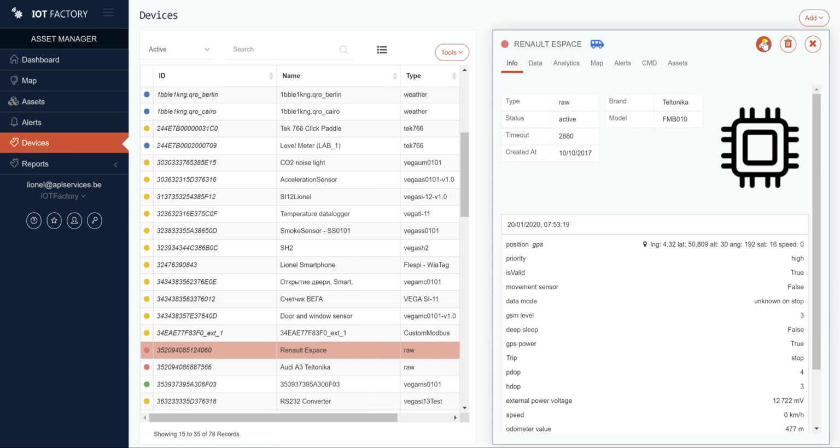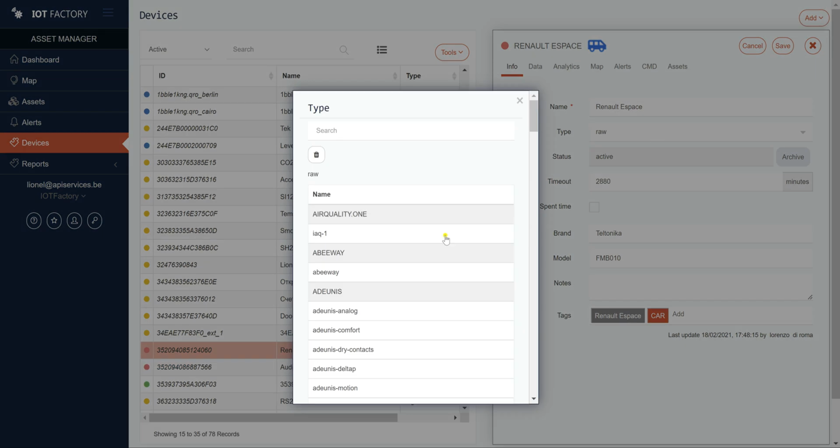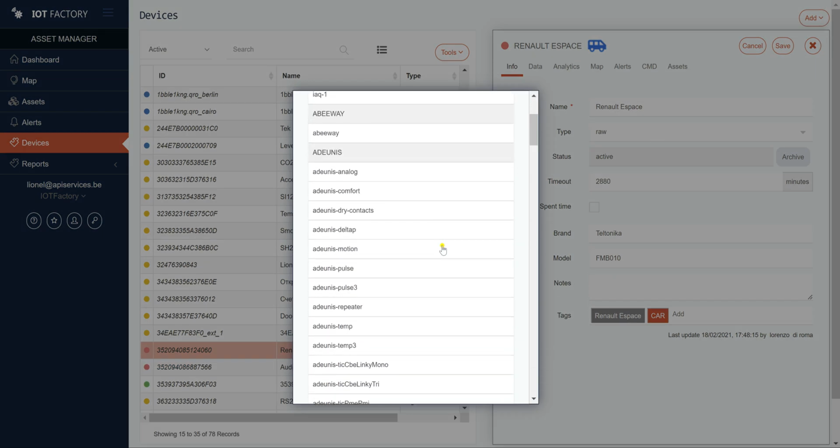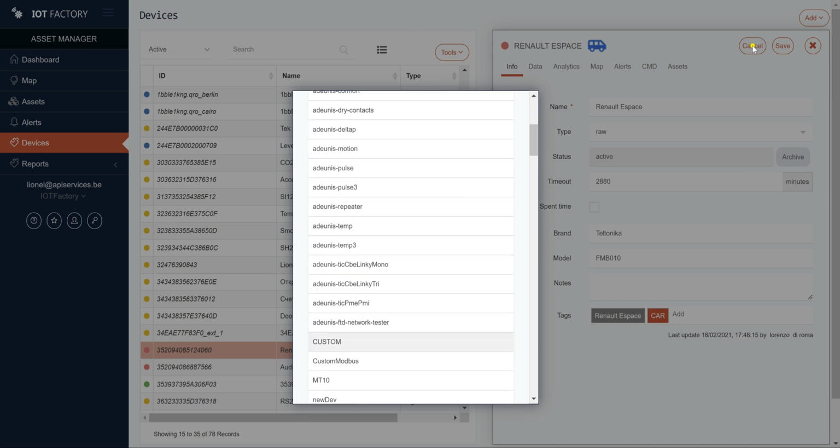And actually what you have to do is to define how we will decode the data, and the device type is actually the way to decode data. You can choose within the list of existing decoding, choose your device type, save it, and as soon as you will receive new data, they will be decoded according to the documentation.